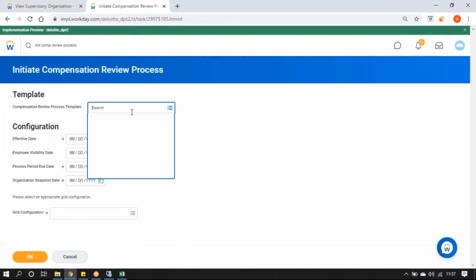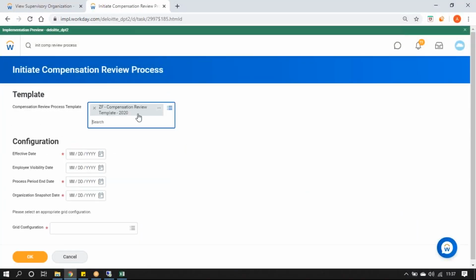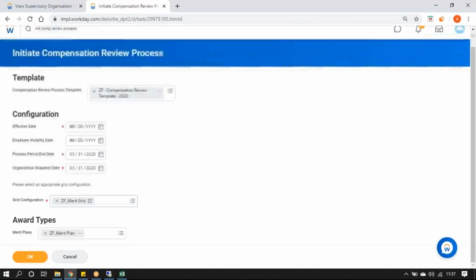Here, the moment I select the template, if you see, the system automatically populates the grid. Now in this template, in this grid, I have only included the merit plan, right? And that is why the system automatically includes the merit plan. So had there been a bonus plan, a stock plan as well, the system would have also included that, right?